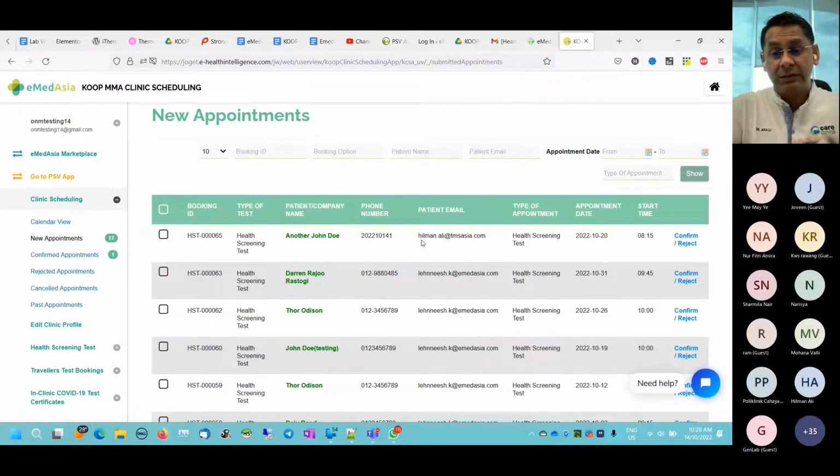Okay, then the patient will not pay. The one who will pay is EmedAsia. So basically, this is a health screening program managed by EmedAsia. That means it will push patients to our clinics and all those participating clinics. So that is an overall view. Any question, just let me know.